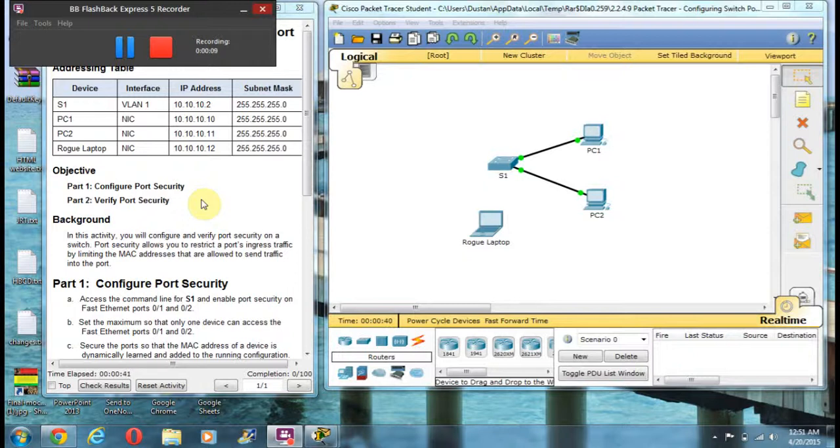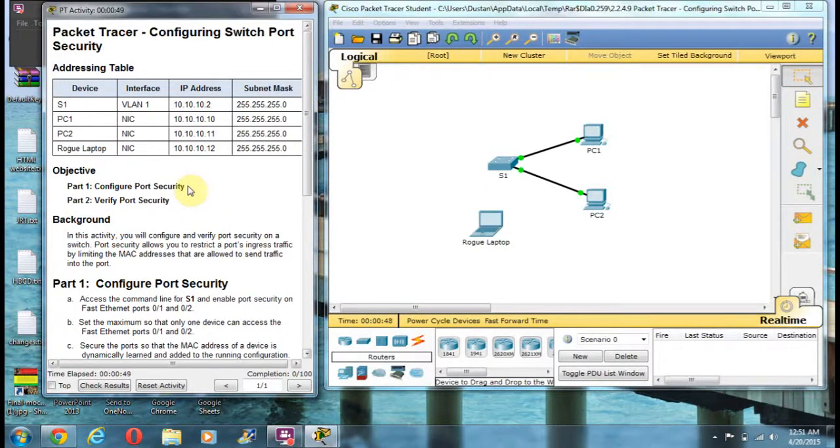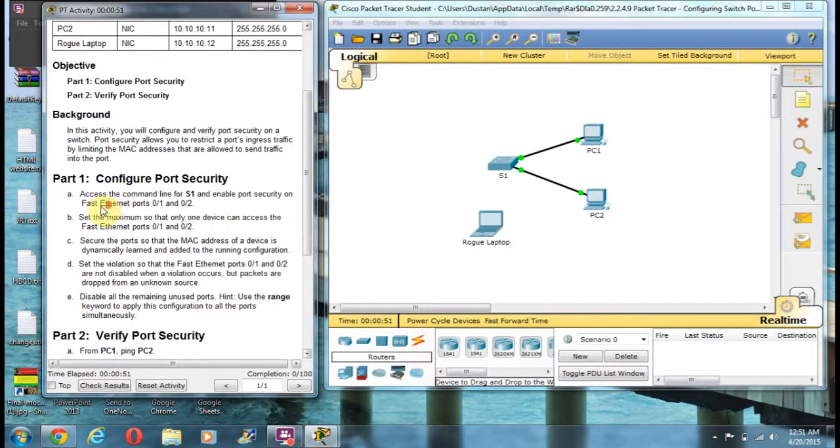We're going to be doing the 2.2.4.9 Packet Tracer video, configuring switch port security. To get started, from Part 1, we access the command line for Switch 1 and enable port security on FastEthernet ports 0/1 and 0/2.